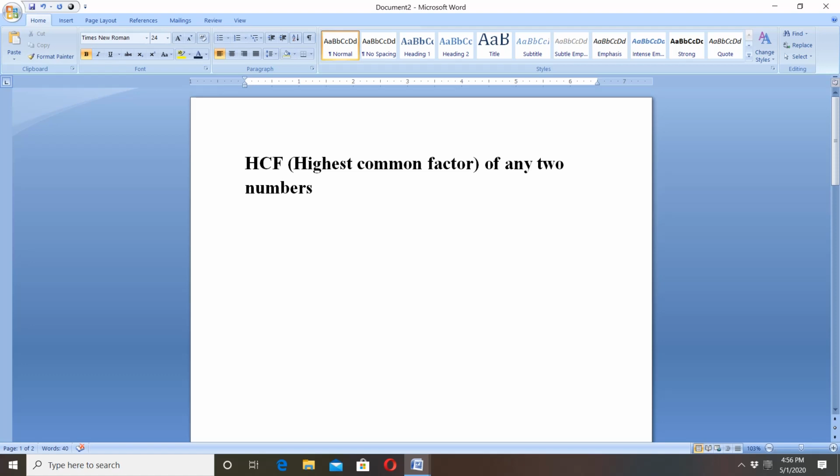Namaskar everyone. I am Sam Gopal Timsina and today we'll be discussing HCF, that is, highest common factor of any two numbers, and we'll write the program in QBASIC as well. So before starting the program, firstly we have to know what HCF is.